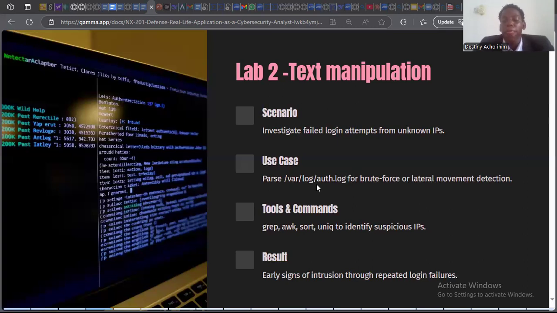Now, maybe you want to go there and identify, what you're trying to do is investigate the failed login attempts from unknown IPs. So obviously there are people that are trying to log into your system, right? It's recorded, and if the password they're trying to use is not correct, it will show that it is a failed attempt. It will say failed attempt from this user in the auth.log file. So how can we identify the IPs from there?